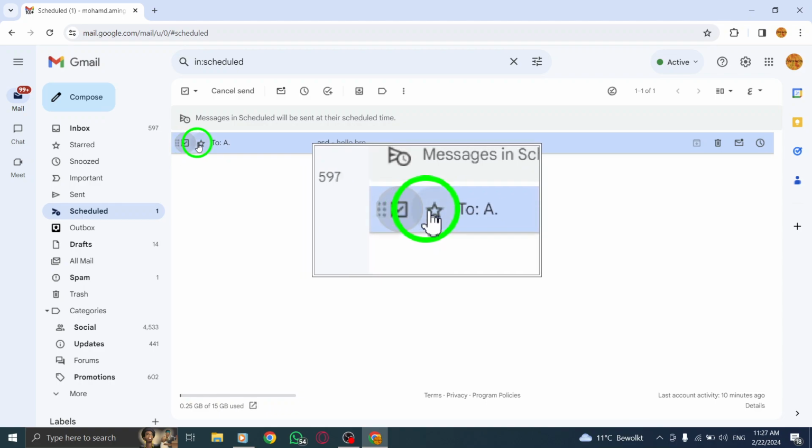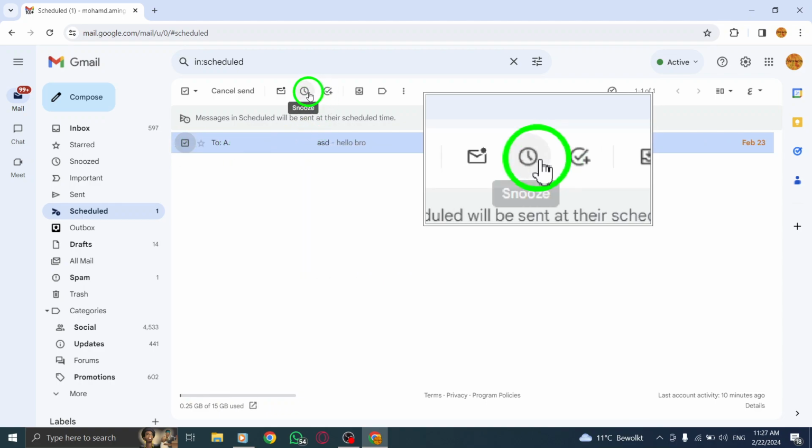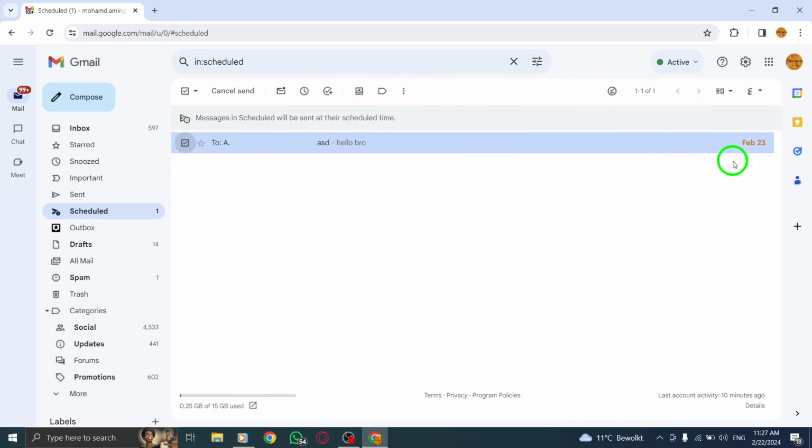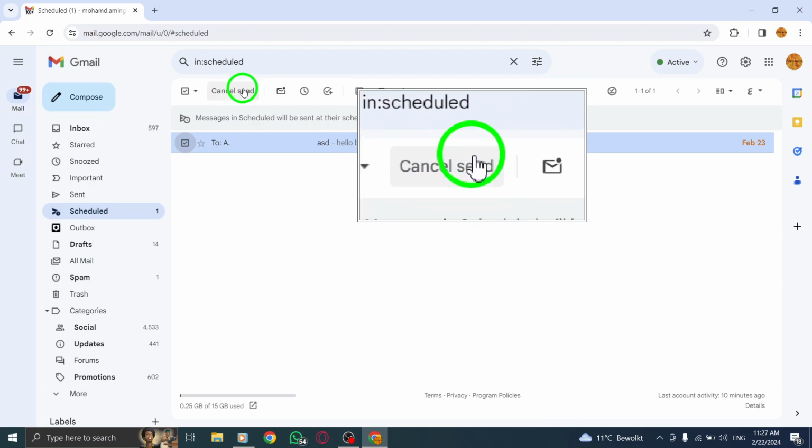Once you've chosen the email, look to the top right corner of the email window and click on Cancel Send. Now, proceed to make your desired changes to the email. At the bottom left next to the Send button, click on the down arrow for more send options.